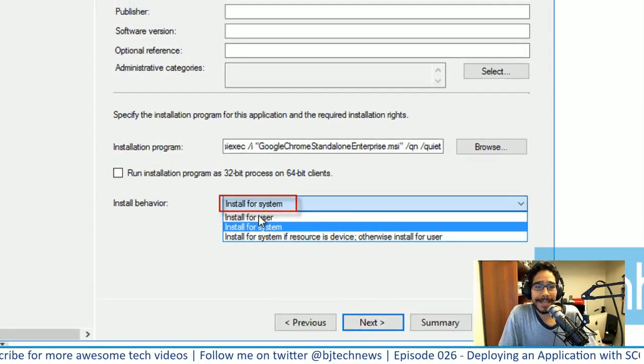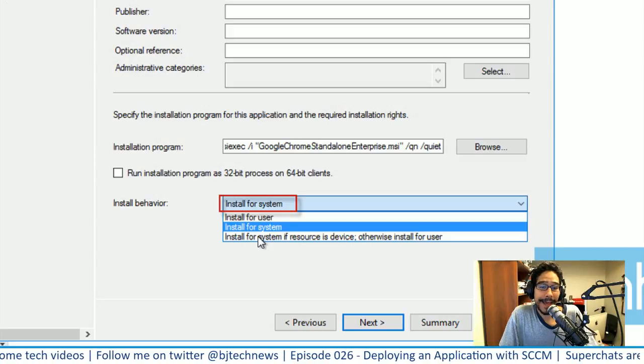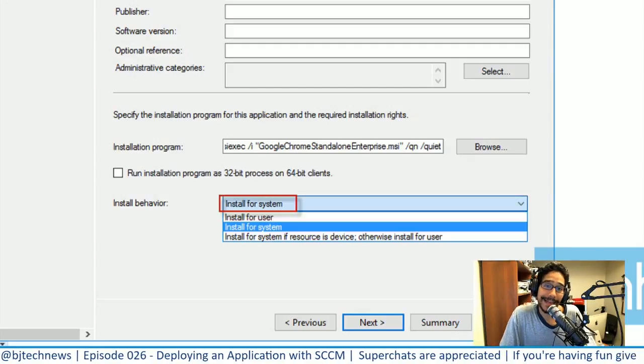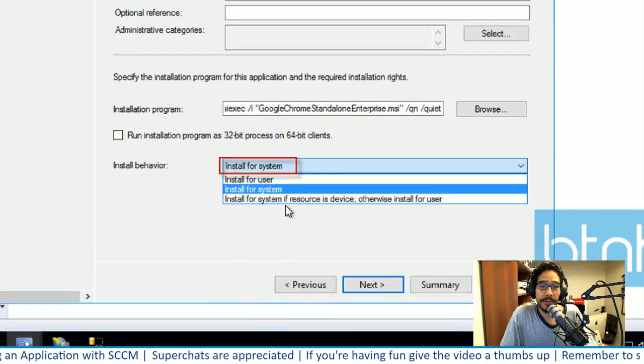So by default, it's install for system. Like I said a couple seconds ago, I had it as install for system. I had a crap load of problems. It was not running correctly for me within one of my testing machines. I was logged in as a regular user trying to deploy it, and it was not working. I went back into my SCCM console, found the application, and the install behavior, I changed it to install for user. I even tried install for system if resource is a device, otherwise install for user. You can even choose this. If you pick this one and this one, it works with no problem. For some reason, I don't understand why it was not working with install for system.